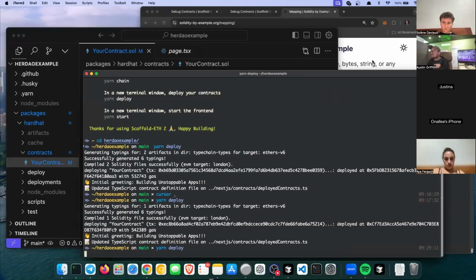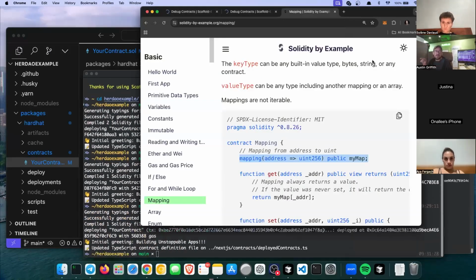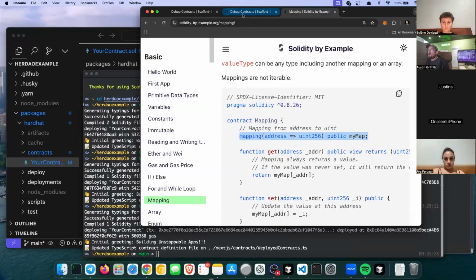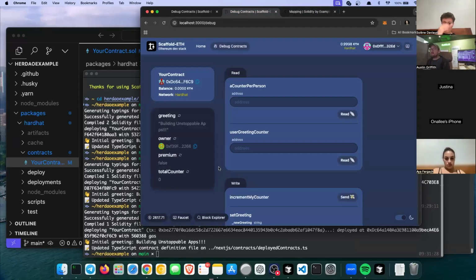That's really the dev loop you want to get in with Scaffold-ETH: you pick out some concept you want to learn, you put it into your smart contract, you deploy it, and then you come over here and tinker with it.